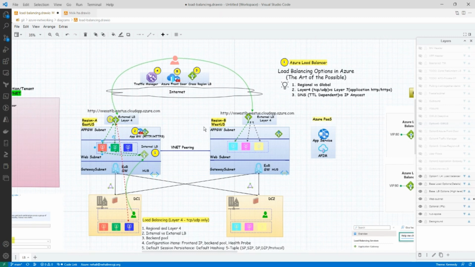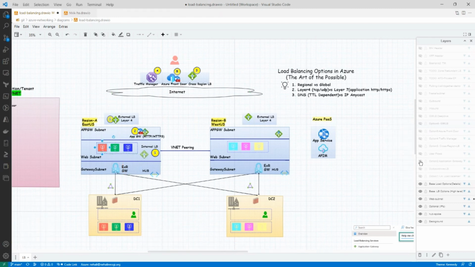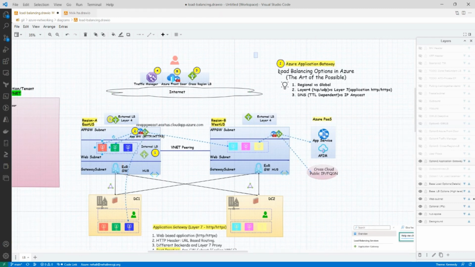Right, so with that, we will go into our second load balancing option, which is the application gateway. So notice the number 2 over here. Application gateway is a layer 7 load balancer, so it is typically used for web-based workload. The reason being, it gleans into the HTTP header, and it can make some intelligent routing decisions based on the HTTP header. And we'll go into a lot of details of how the URL-based routing works.